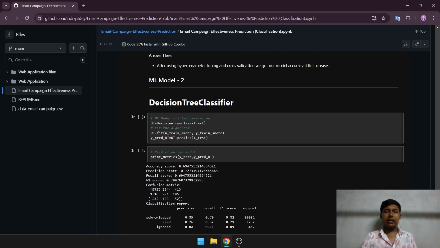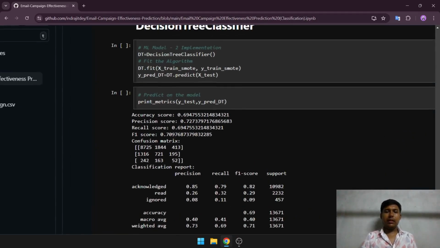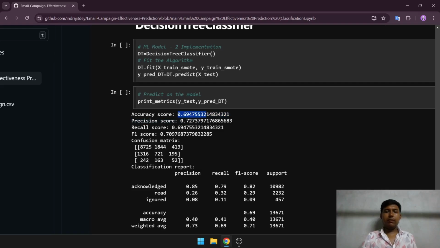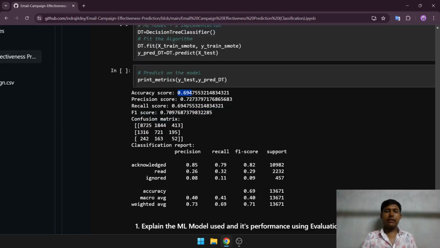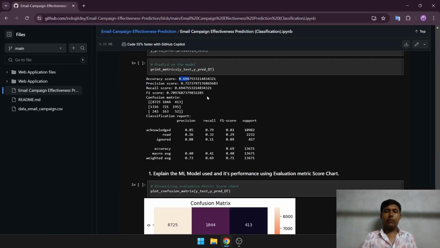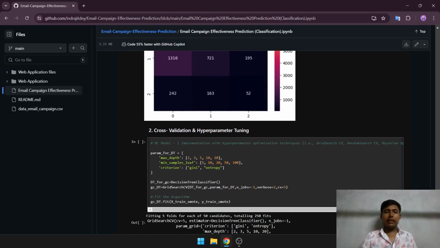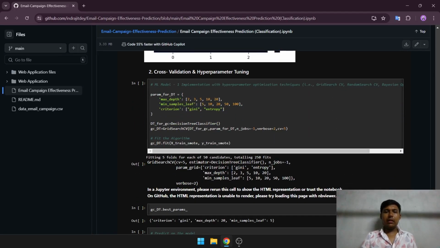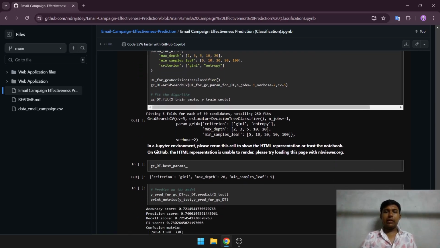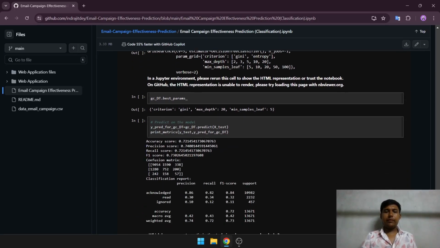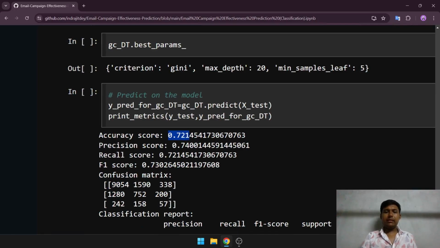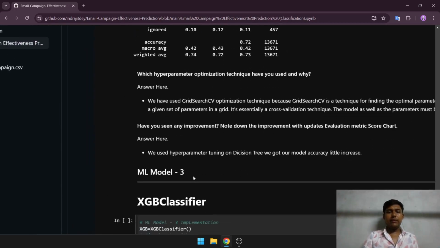After that, I take decision tree. Here accuracy is not bad, around 70%, 69.47. And after hyperparameter tuning and cross validation, we can see some improvement, which is 72% accuracy.